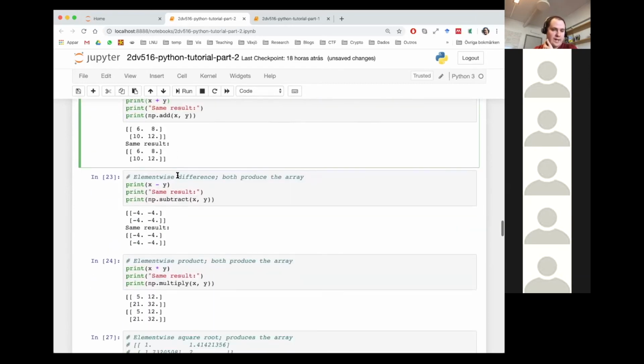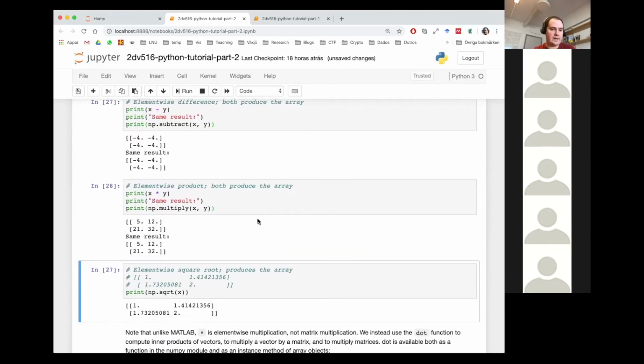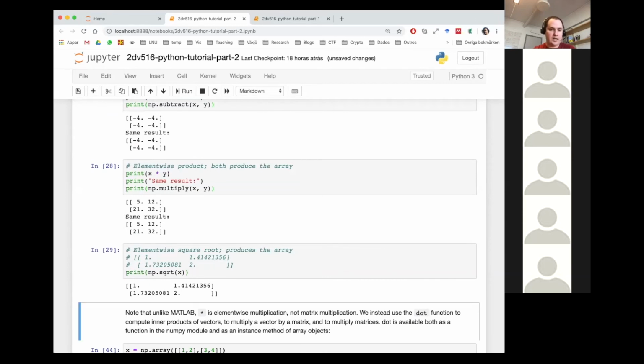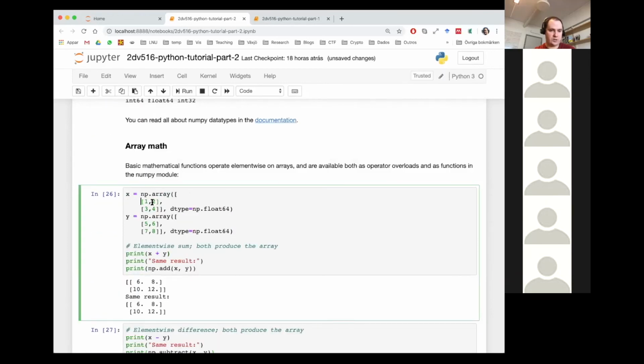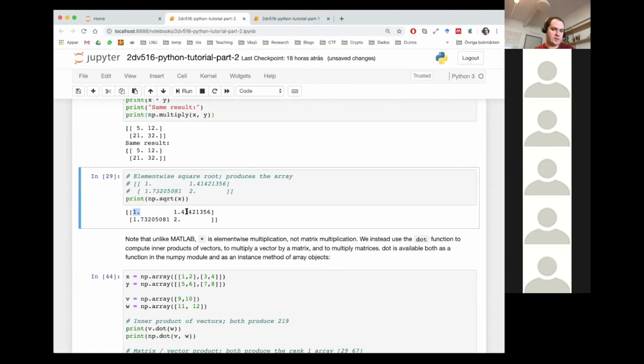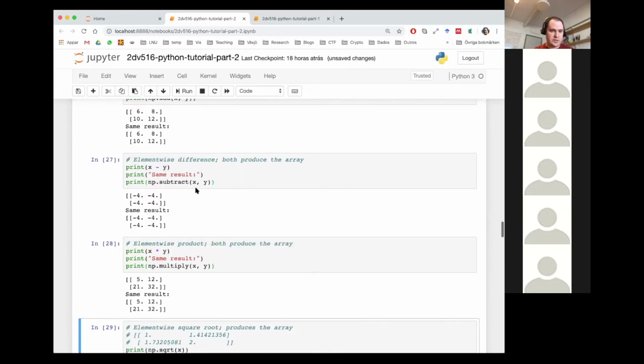So X plus Y, and then for example X minus Y, of course, is the same thing. You have X times Y, again the same thing. And you could call, for example, np.sqrt of X. And again, you can see that what we get is the element-wise square root of X. So X was 1, 2, 3, 4, and what we get is the square root of 1, the square root of 2, the square root of 3, and the square root of 4, all at the same time. I also added some examples here showing that you could do the same thing by calling a function from NumPy. So you could say np.subtract X and Y, exactly the same result as you get by just typing X minus Y.